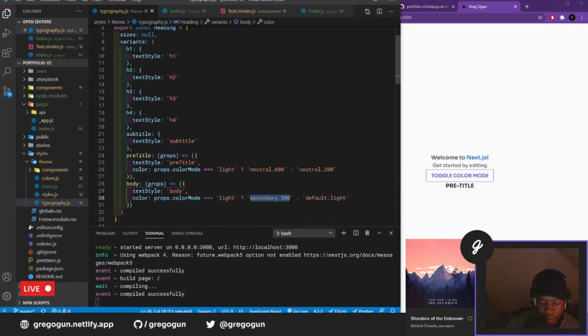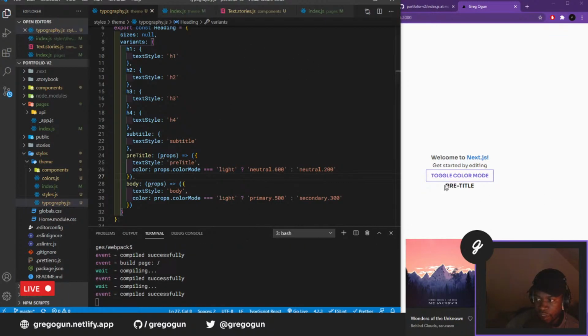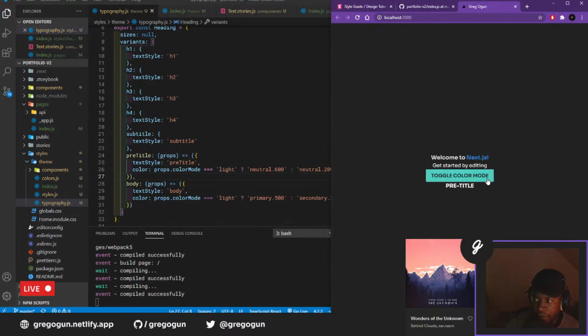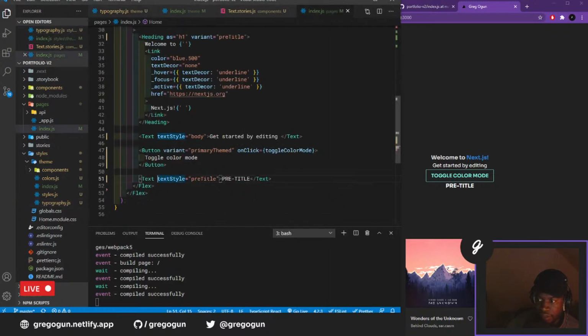Now we can actually change things back around. Let me copy that and paste that, dot 500. Okay, let's save that. What we're going to expect is that when we toggle the color mode, the same thing will happen with the text color in this button, and with this pre-title, which is going to be called body text. Instead of having this text style define body, we're going to have variant, and the variant is body.